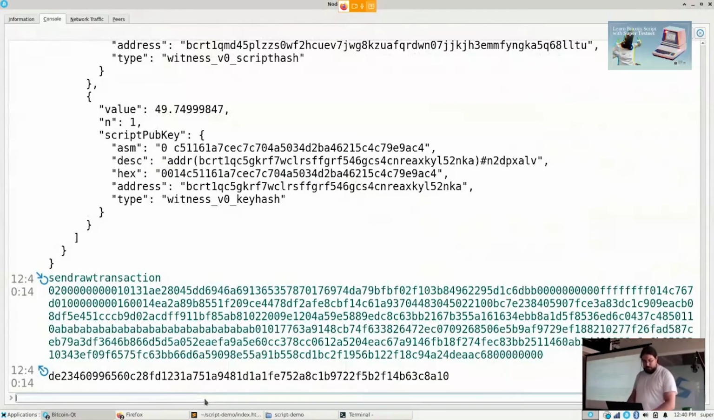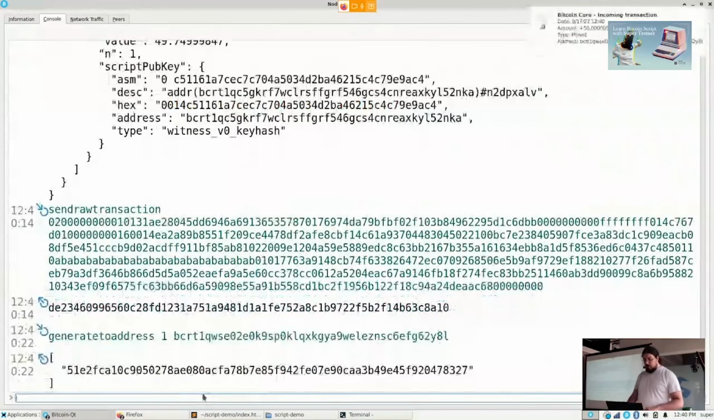I'm also going to mine a block to make sure that makes it into the blockchain. And that was a success. Alice just withdrew the money from that address.